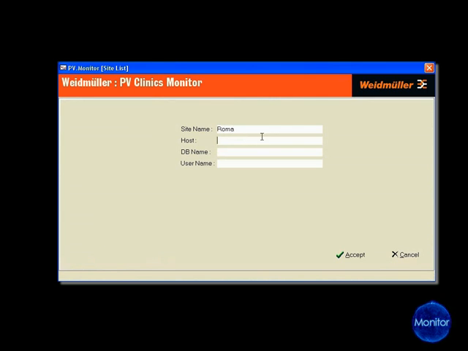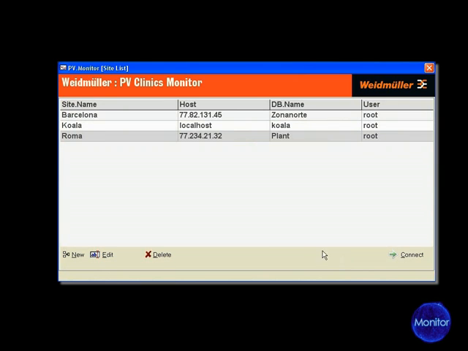The host is the server database where it is located and is made up of the information collected from the plant. Database name, username, accept. We can navigate through the various connections and view them. Let's go to localhost and connect.